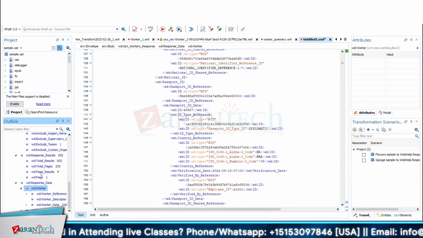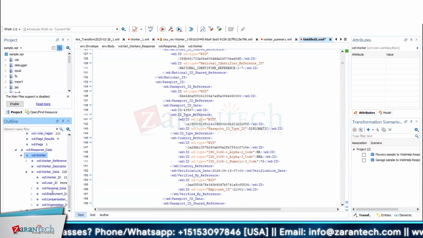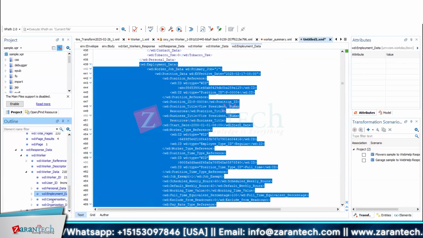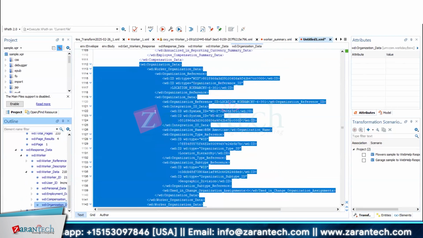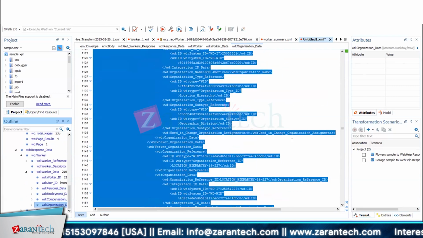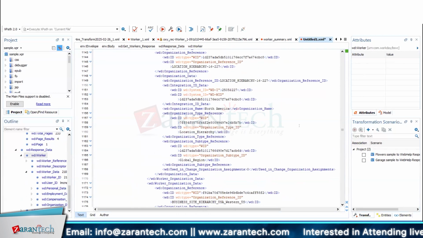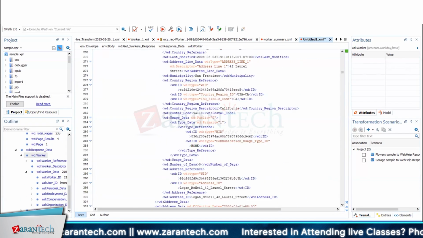If you want to see the output, you see worker is the reference, and then inside worker we have worker data. Inside worker data we have personal data, employment data, compensation data, and organization data. So these are the sub-elements inside the worker response, and this is the closing of each one of the workers. Okay, so that's how it is structured, and all the values are in here.